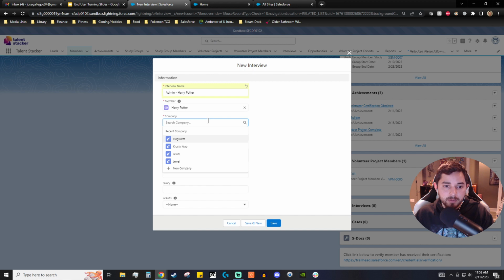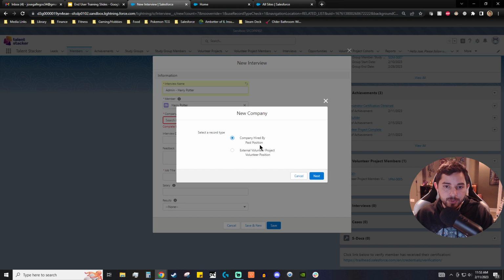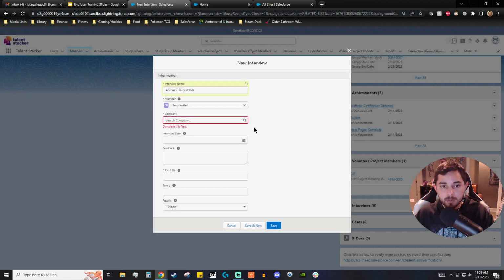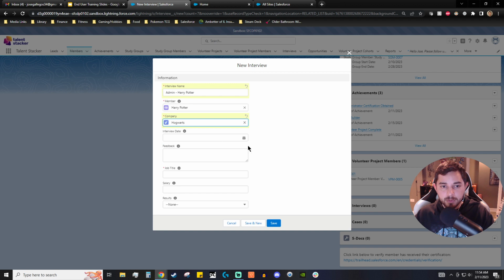And the company. So the cool thing here is that you can create a new company. If he was going to start working somewhere and it's a company that's not on the list yet, we're going to make Harry Potter work for Hogwarts, but I just want to show you what that looks like. We created a record type here for if it's an external volunteer project, but we'll just go with this first one. It's a paid position. This is what the new company looks like. You're just going to put the company contact email, their website, and the company name. But ours is already created. It's Hogwarts. So we're going to choose that.